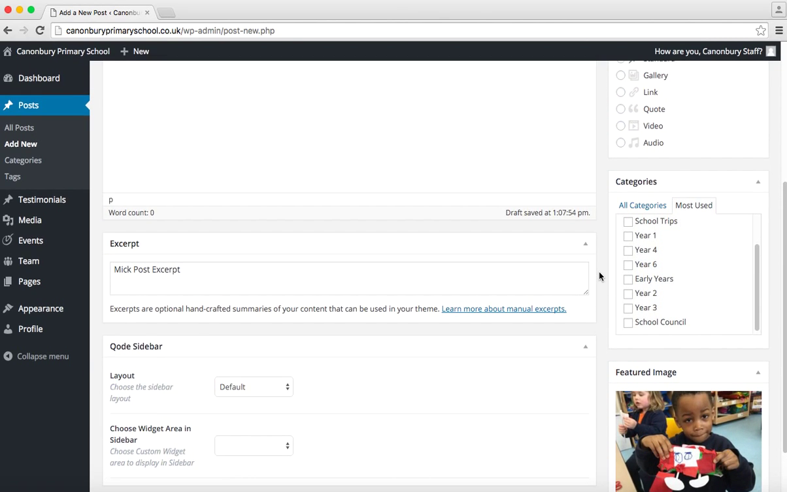Something else that is important, but it doesn't need to happen, is to add a category. So this makes it easier for users to find that piece of news if it's relevant to them. So this one is a school trip and it's relevant to year 2.